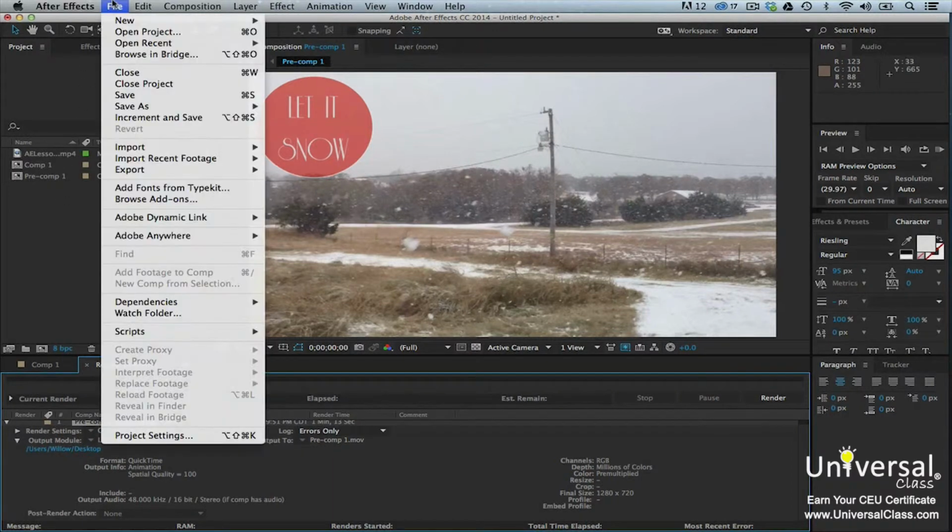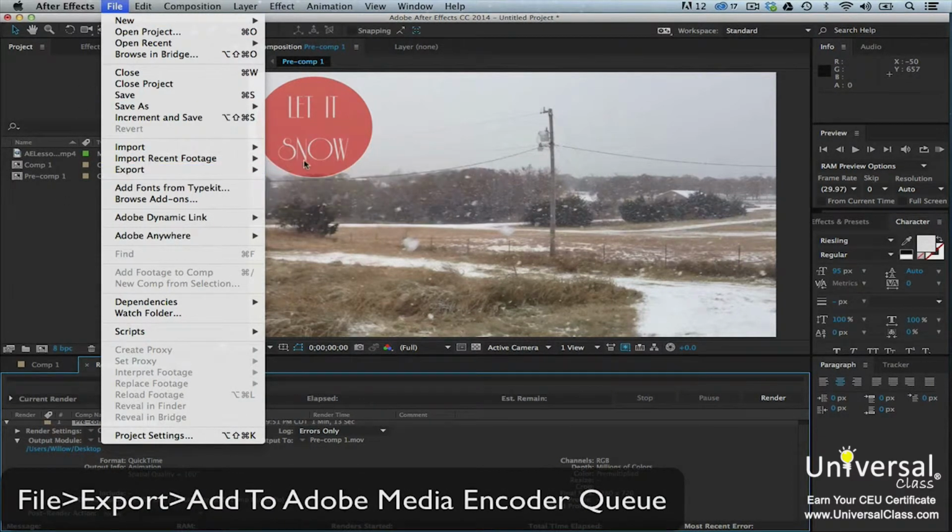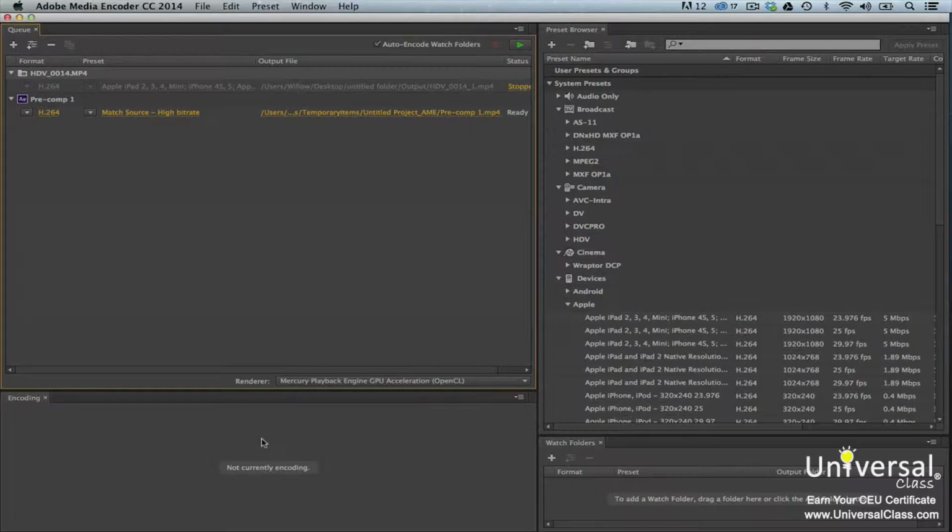To use Adobe Media Encoder, go to File, Export, Add to Adobe Media Encoder Queue. Adobe Media Encoder will open up. There are 4 windows. Queue is in the upper left corner and it lists the files that are in queue for encoding. The preset browser is in the upper right-hand corner. It contains the same presets as the export settings dialog box in After Effects. However, they're in different folders. The encoding window is on the bottom left. It'll tell you if there are problems with the encoding. Watch folders is located on the bottom right. This contains watch folders that you've created.